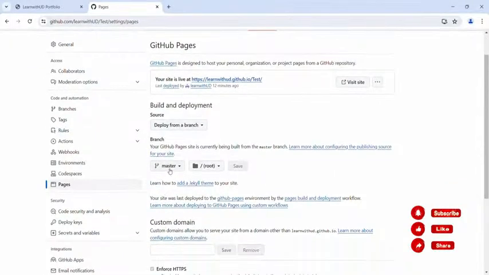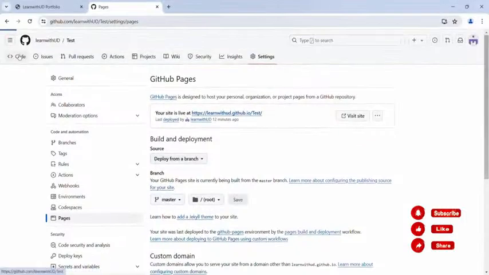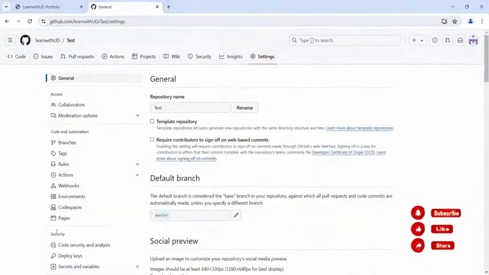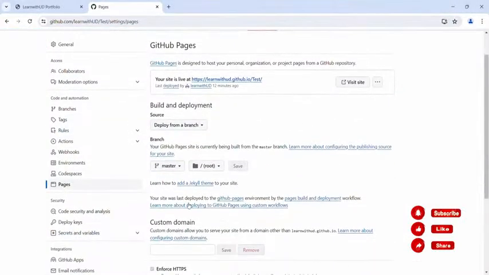Then your branch is master. So you check. My branch here is master also. So that's why that place is master. So you go back to pages. That place is master.